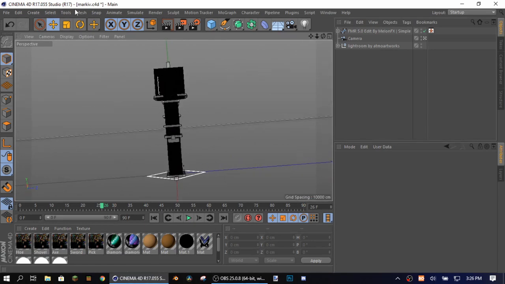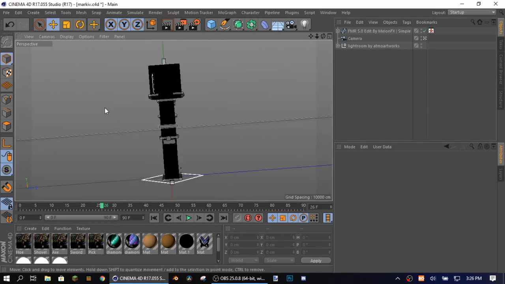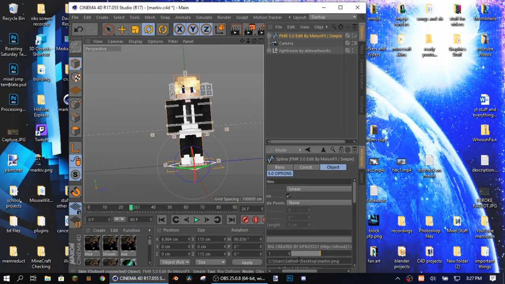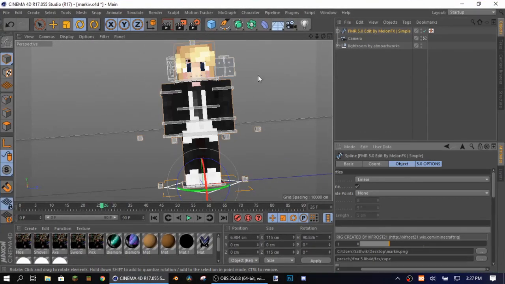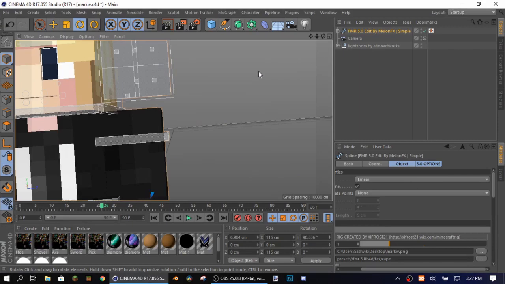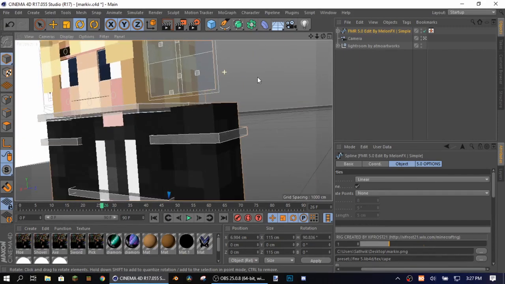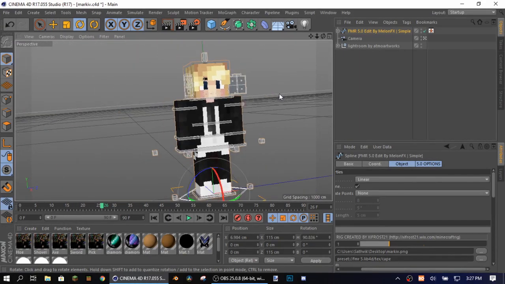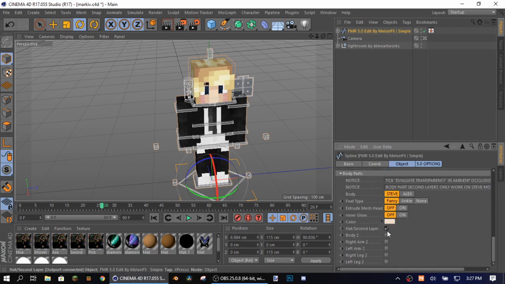And I'm using Cinema 4D R17, you can use whatever version you want. Okay, I'm gonna just take this, drag it in there. Boom. Okay, now we have a skin here. It looks about right. It looks perfect, okay?